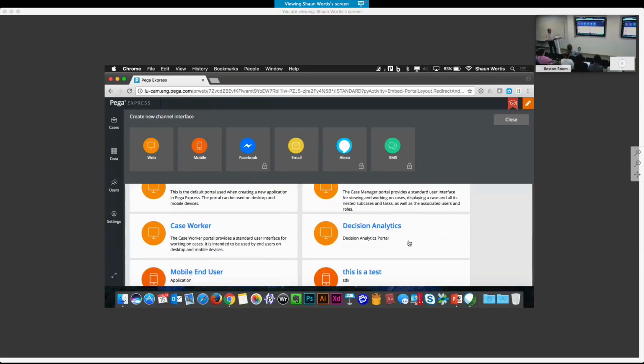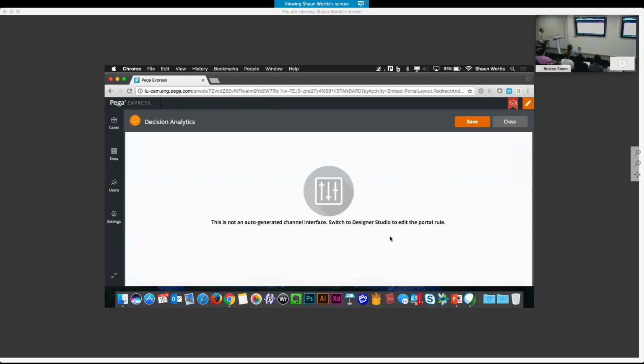So this is a great landing page where you can see all your different channel interfaces in one place, right? So let's see what happens if I open the decision analytics portal. That is a portal that has been built maybe in 7.2. Well, this is what I'm going to get, right? So I'm opening this channel interface, and it says, well, this is not really auto-generated. You have to switch to Designer Studio, right? So not a great user experience. If I am a customer and I purchase a Pega application, I really want to use Express and really get some of the features there on being able to configure a channel interface.